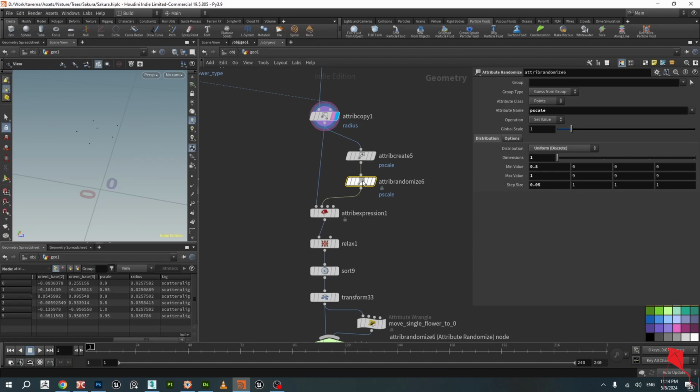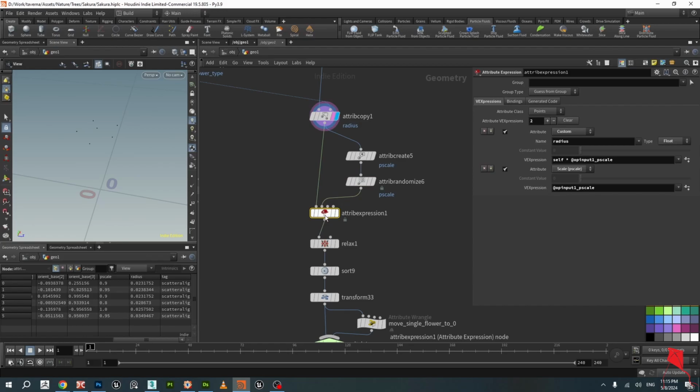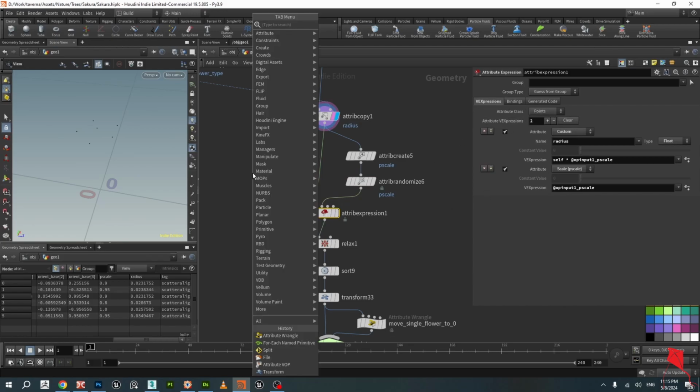So now, if you think about it, if the flower becomes a little bit smaller, the radius of the flower becomes a little bit smaller too. So now we need to account for that. So how do we do that? We use the attribute expression node. In here we create two expressions. Let's see how it looks by default.